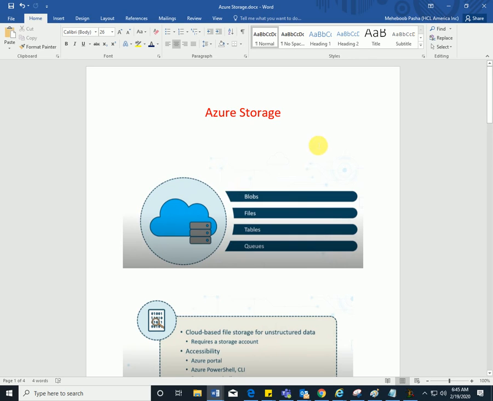Today I'll explain about Azure Storage. In Azure Storage we have blobs, binary large objects, files, tables, and queues. Blobs are nothing but binary large objects. In this we will store large objects like videos, JPG images, and any large file system. For example, if you create a VM, you will attach a virtual hard disk, right? That will be stored in blobs.